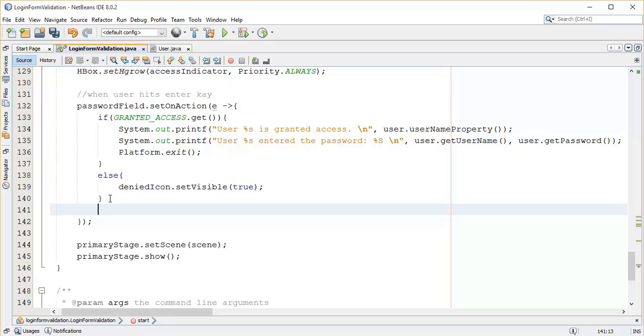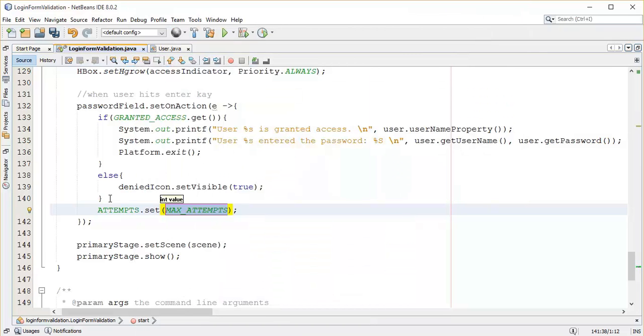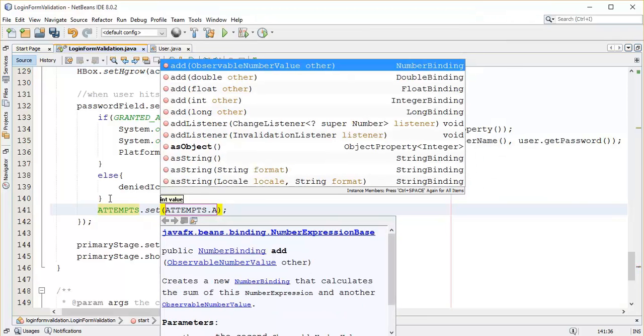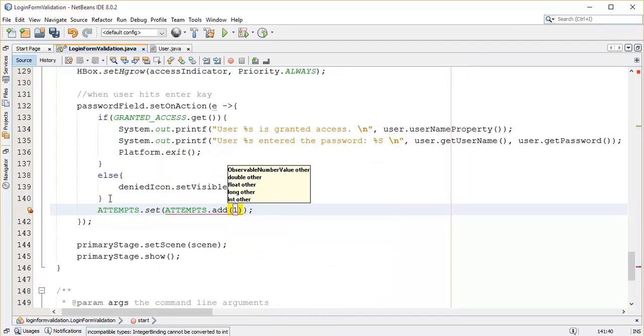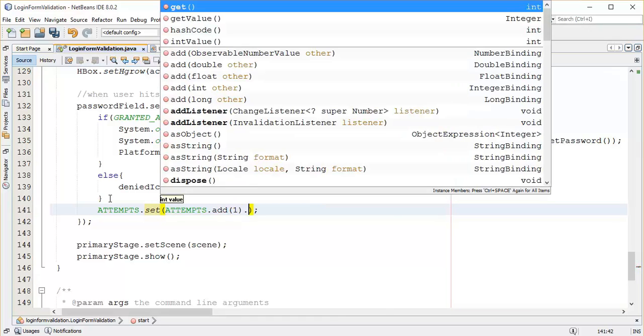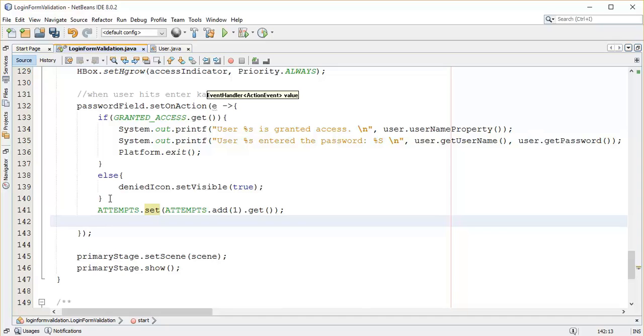Next we are going to add attempts. So attempts dot set attempts, and add, we are going to add the attempts. Every time this will add one more attempt to the attempt field and get passed to the attempt.